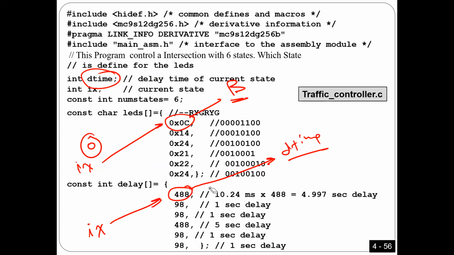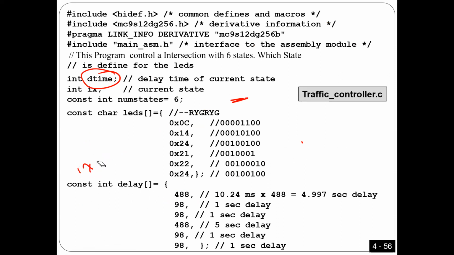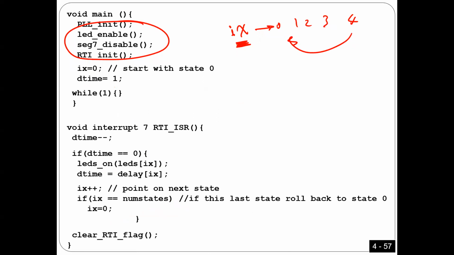After 4 or 5, I think 5, because we have here state 0, state 1, 2, 3, 4, 5. So after 5, I have to come back here. Same thing here. If I'm in state 0, then 1, 2, 3, 4, 5. So IX should point to the current state, okay? And every time we have to increment IX.